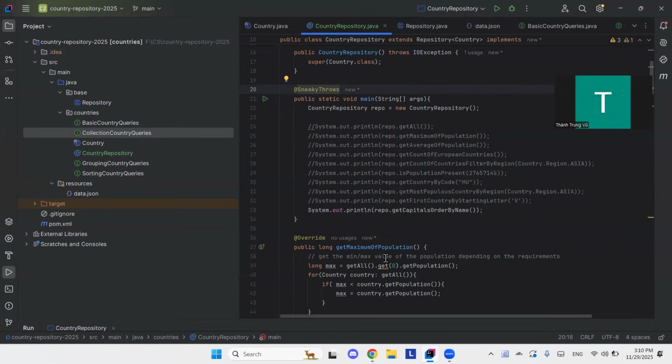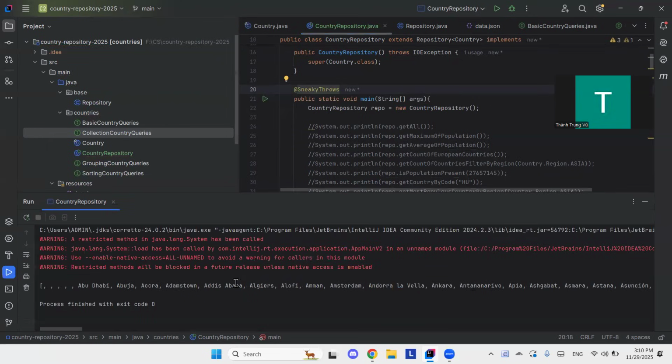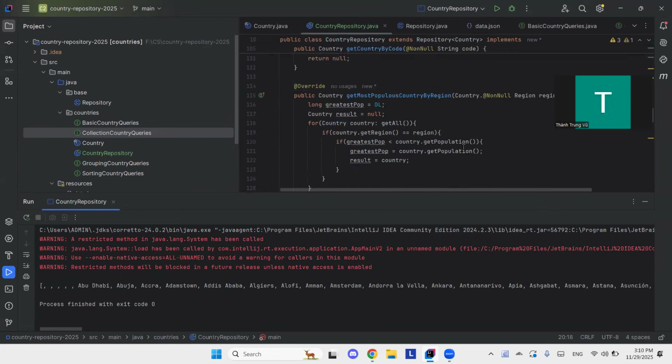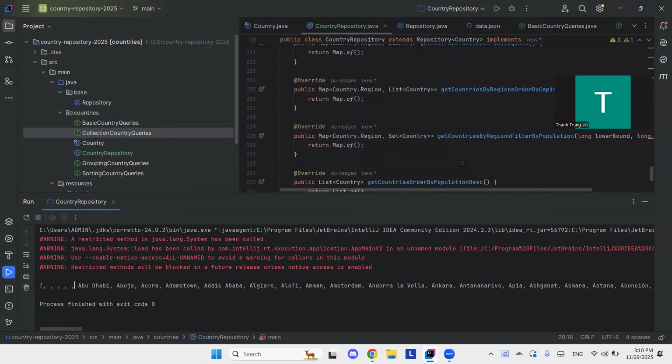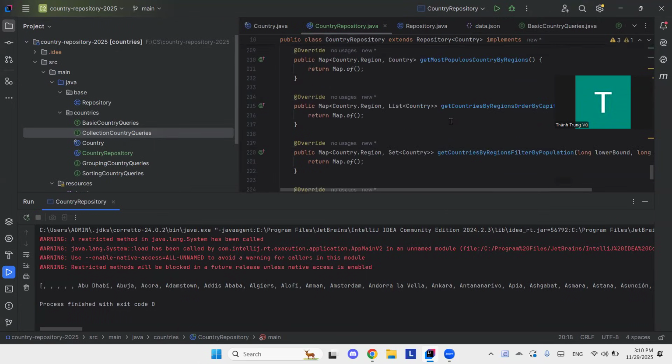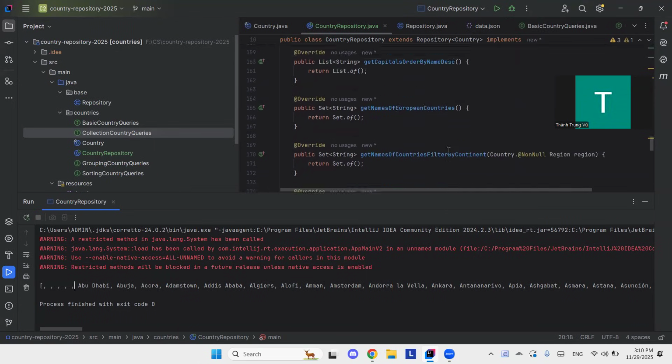All right. And the output is, yep. You see these empty spaces, just commas in here. It's because some values are null, so they don't exist. So if there isn't a capital, it will just put it at the top like this. Completely fine. All right, so let's continue.